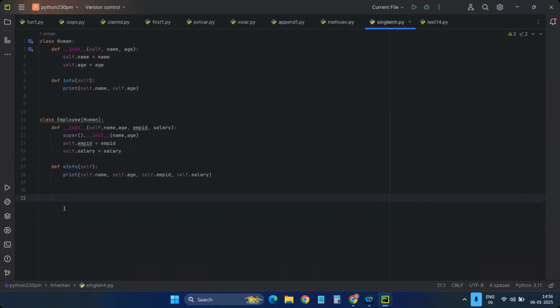Who will be the head of that employee? The class human is the basic functionality. After that, the third class would be greater than the employee. That means manager. Let's take manager or team lead like that. That is the third level logic.